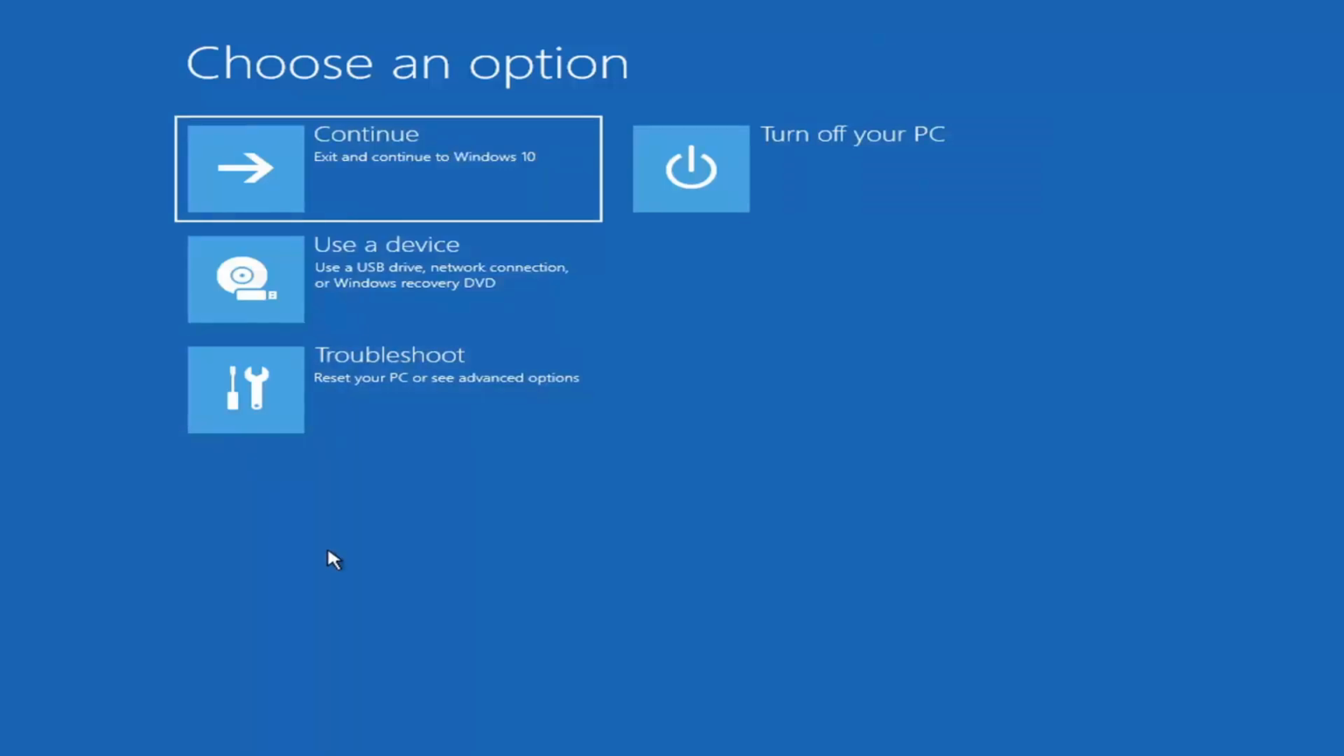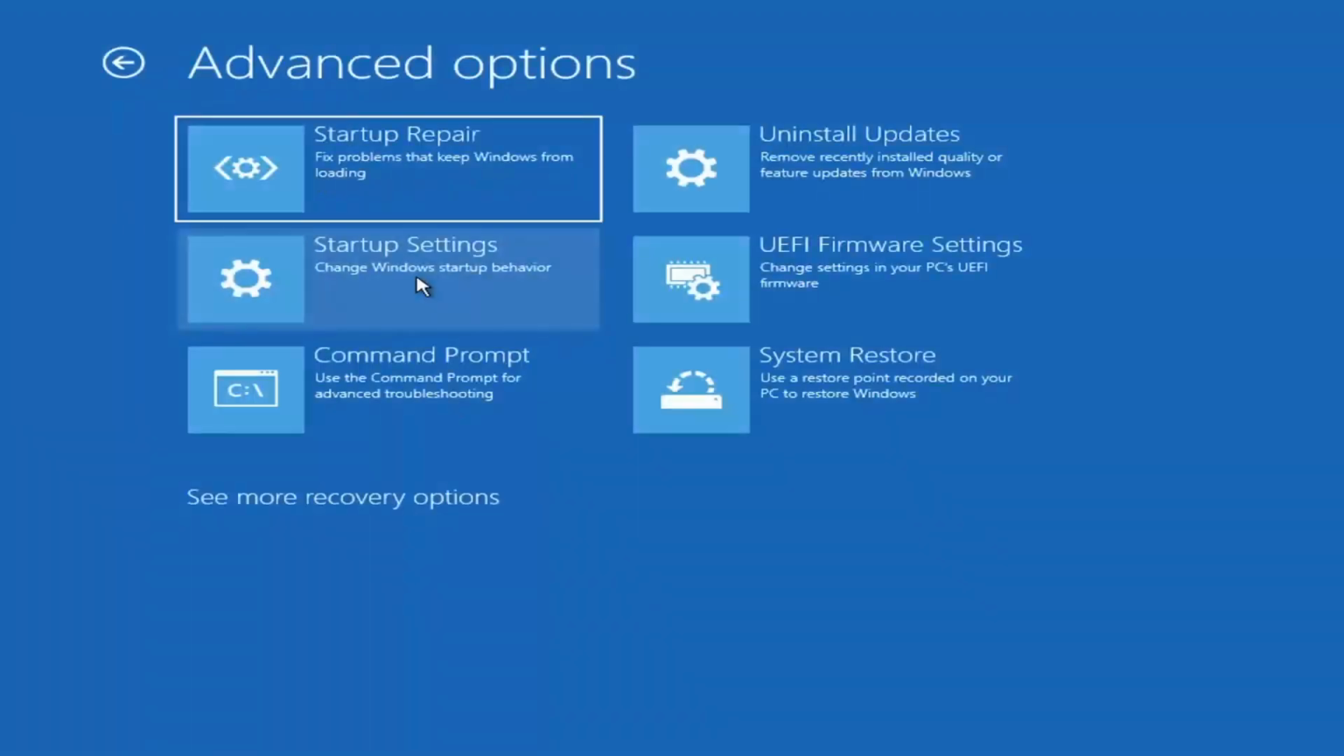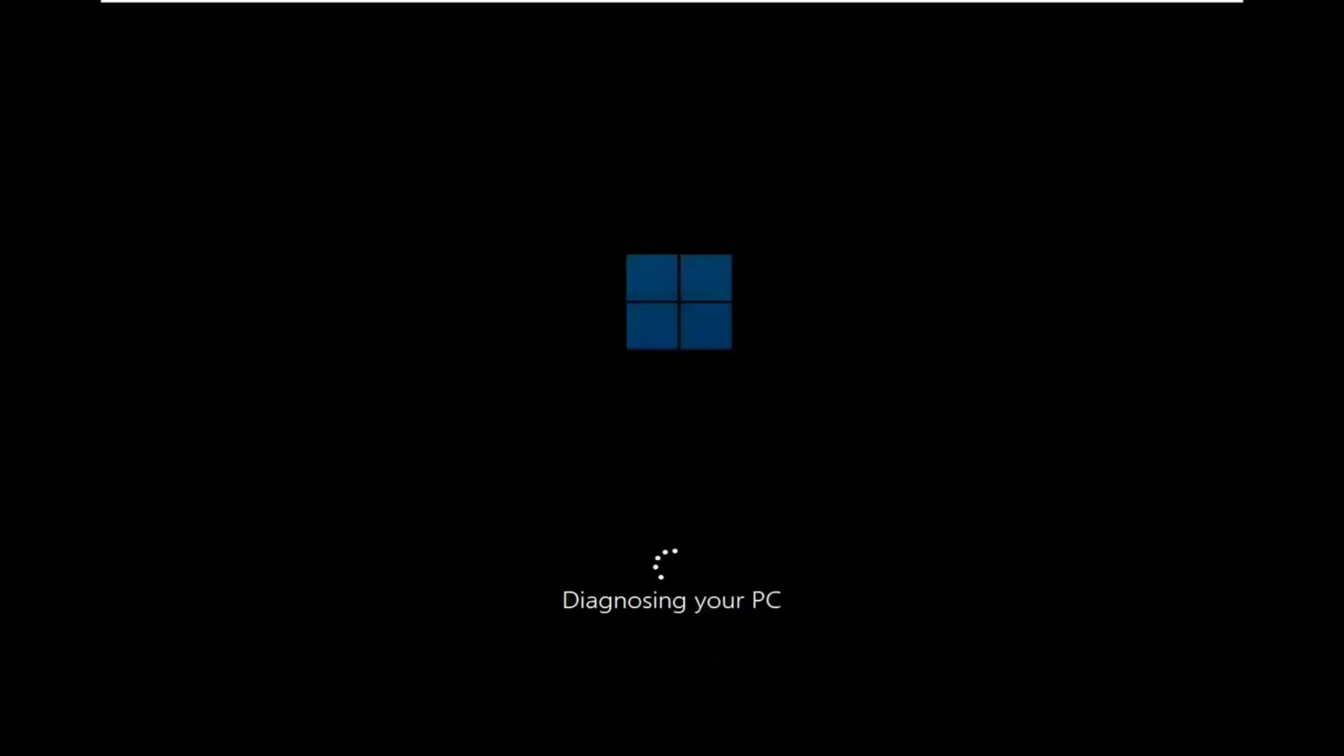And you want to go ahead and select troubleshoot, reset your PC, or see advanced options. And then there are going to be a whole bunch of options in here that we're going to explore in today's video. The first one, we're going to go underneath advanced options and then select startup repair, fix problems that keep Windows from loading. So go ahead and select that first.